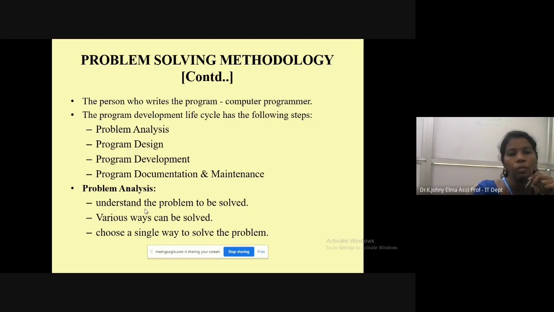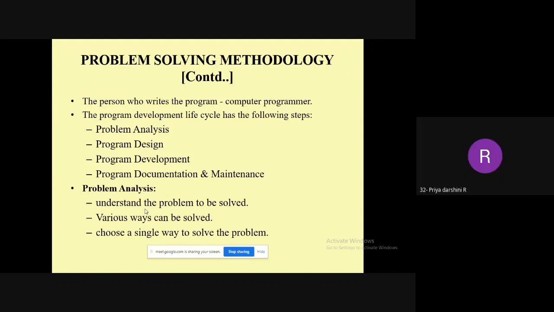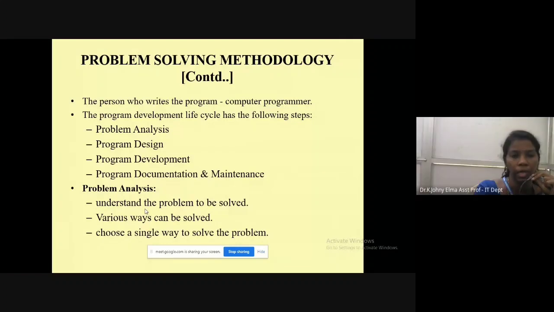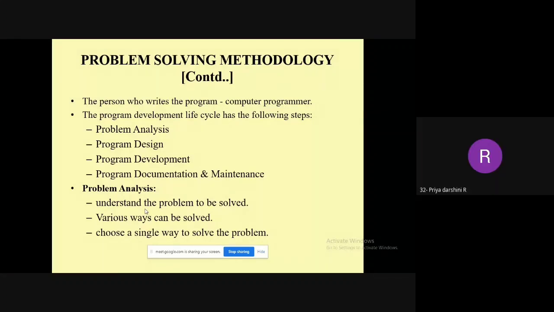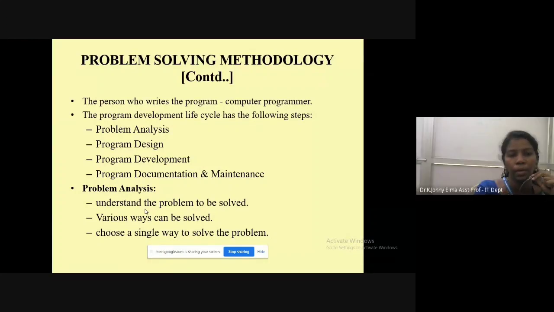So now, problem solving methodology. In that we have seen about the program development life cycle. So is there any doubt in program development life cycle? Yesterday I said the 4 steps in program development life cycle. What are the 4 steps? To analyze the problem, then program design, development of a program, and the documentation and maintenance. Yes. Problem analysis, program design, program development, program documentation, and maintenance.